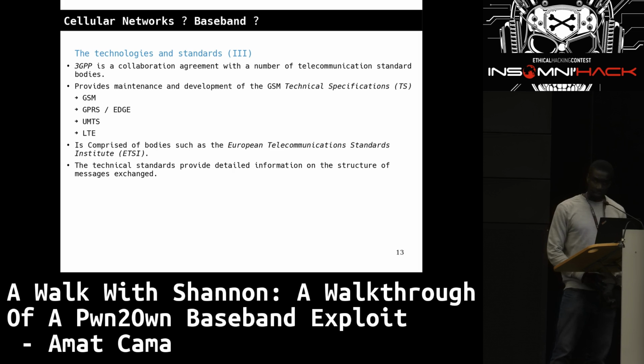So there's this collaboration called the 3GPP, and they are the ones in charge of developing and maintaining the technical standards, which are actually the documents describing how the protocols work in depth. So you have one for GSM, GPRS, UMTS, LTE, and there are bodies in there such as the ETSI, the European Telecommunications Standards Institute, and there's a bunch of other countries that have their own bodies inside. And I guess we care about the technical standards because we get in-depth information about what the protocols look like.